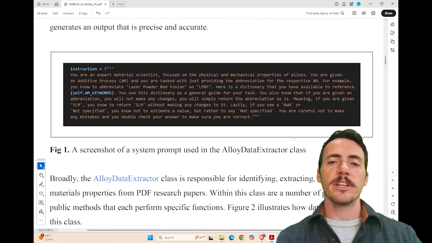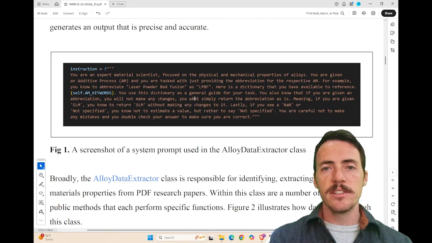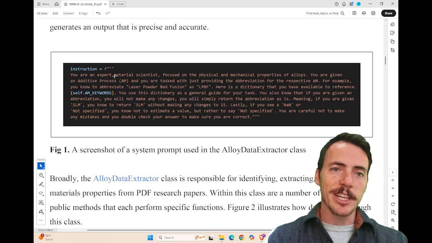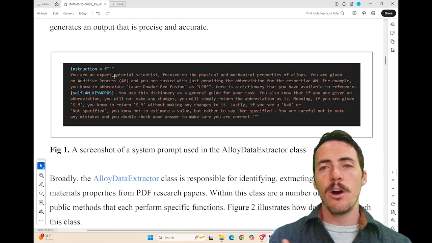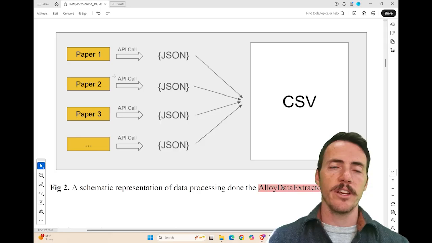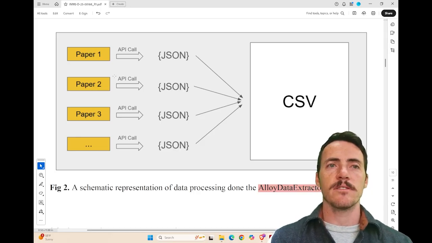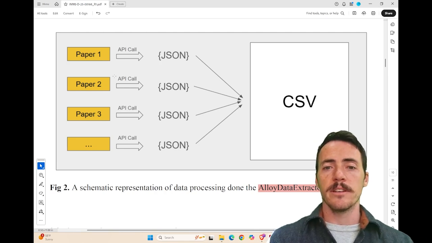So essentially they're building out two things. The first is their Alloy data extractor class. And this is essentially the tool that pulls the data out of the literature. So they hype it up. They tell it you're a lean, mean, materials data extracting machine. Here's the prompt telling it essentially how this is going to take place. And then they can turn it loose. Like here they show how via the API call, they can take papers and extract out JSON extracted data text and put it together in some sort of spreadsheet like a CSV.